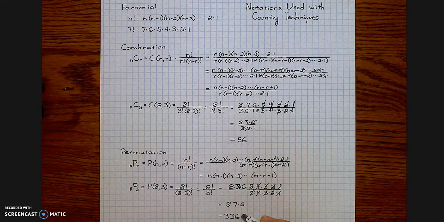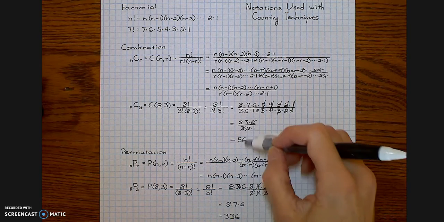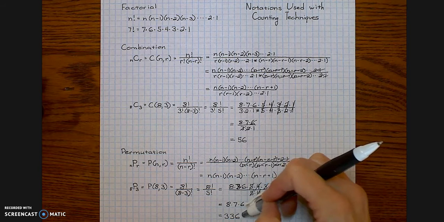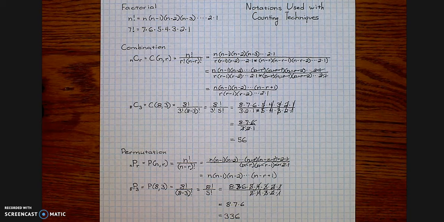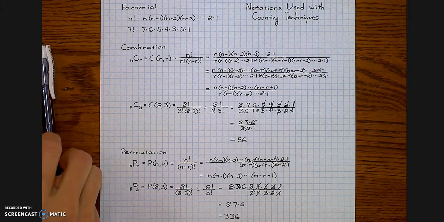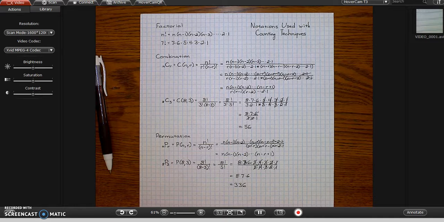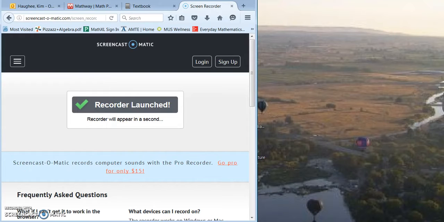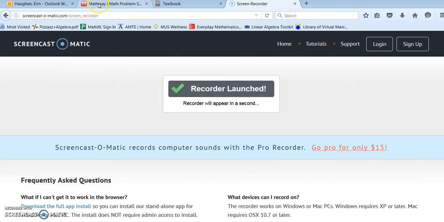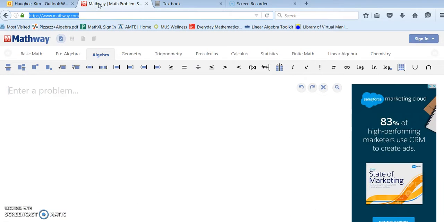So we see that the answer for permutation, which used the exact same values as that for the combination, has a higher value. Now, I showed you by hand just to help you understand the formulas and what you read in your textbook. I really want you to utilize online resources or your graphing calculator to solve this. So at this point, I am going to show you a website, and that website is mathway.com.